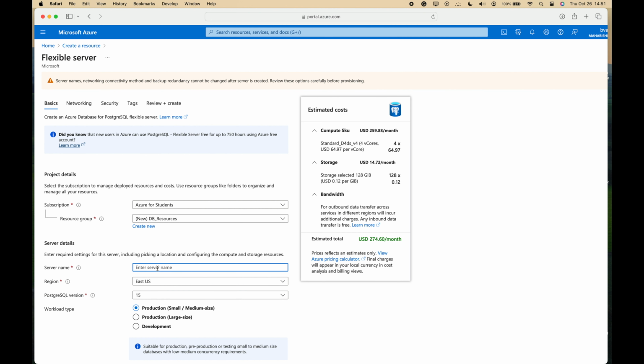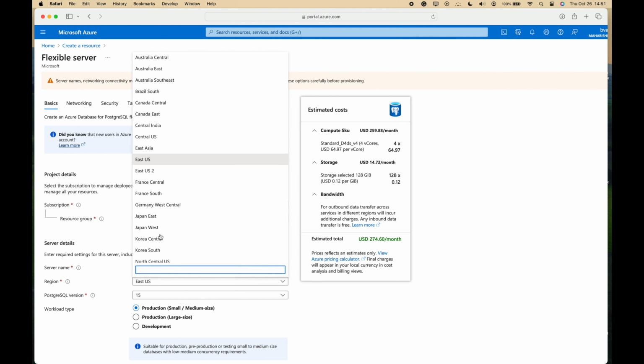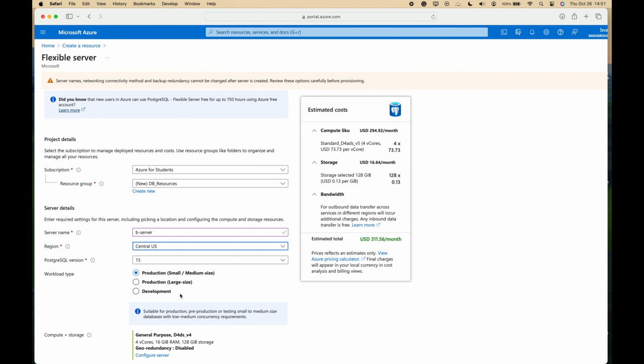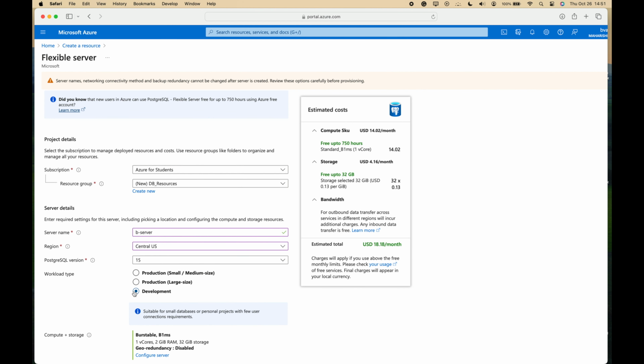Now give the name for the server. So here I use b-server. Choose a nearby region, then workload type, development.